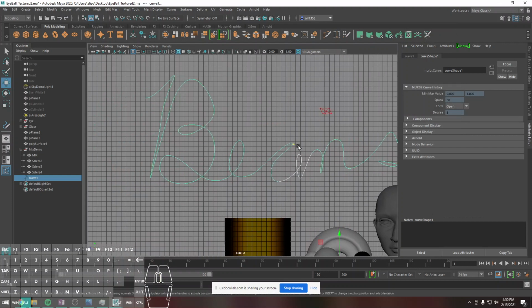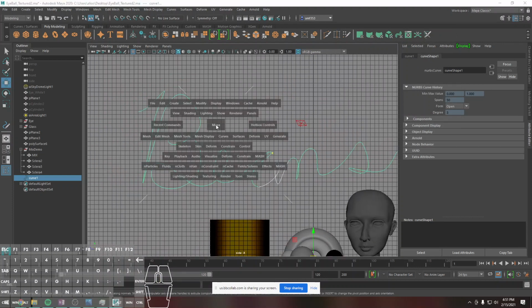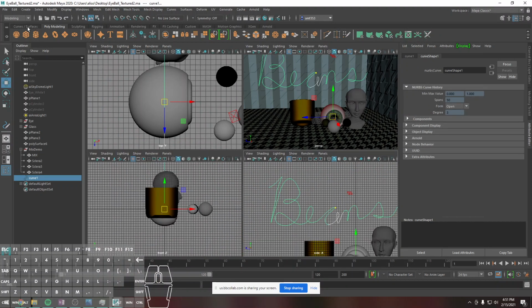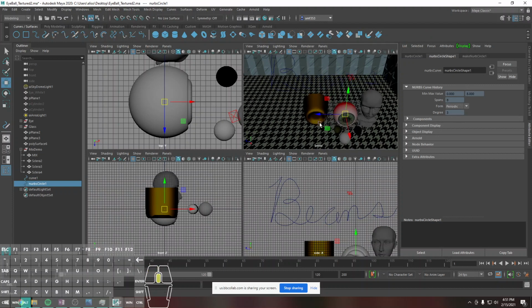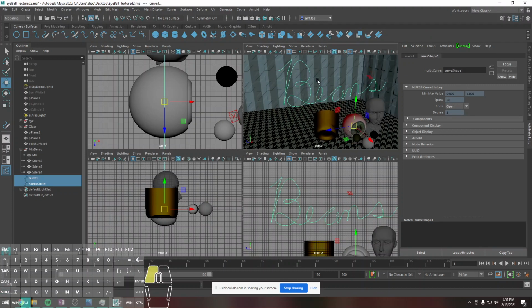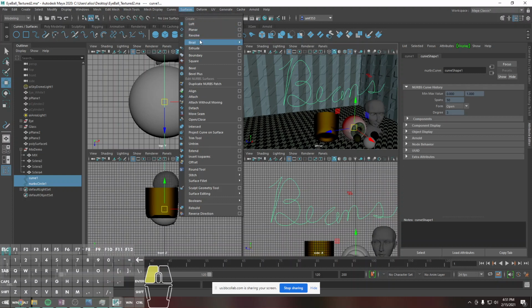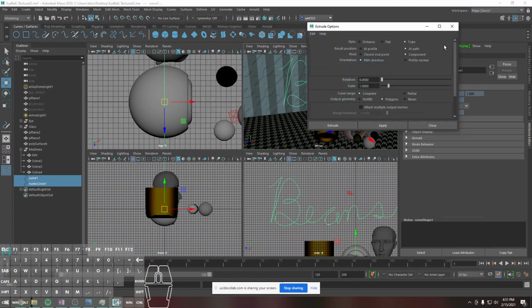Alright, so now we have this really, really poorly written neon sign wannabe. I'm just going to go ahead and make a random little curve here. Grab this and do a surfaces extrude on that. And since getting Maya, all of my settings for this have been reset, so that was a fun time.